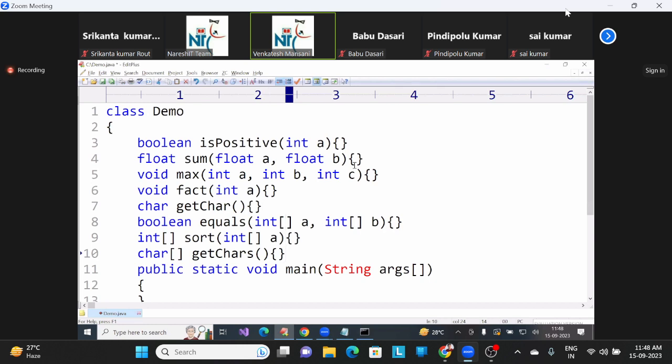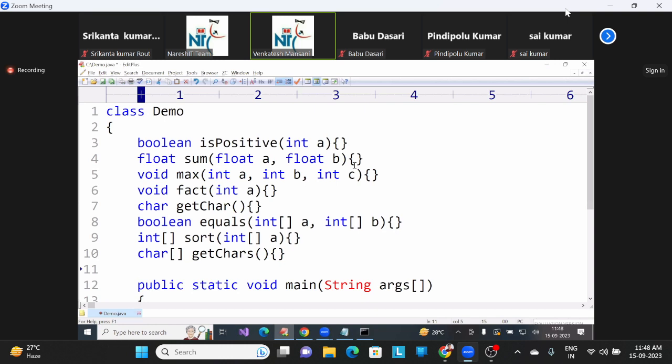Okay. See, 5, 6, 7, 8. 8 methods. Two more methods I'll give. See, return type Boolean, method name set. Here float array. 9. Last one.